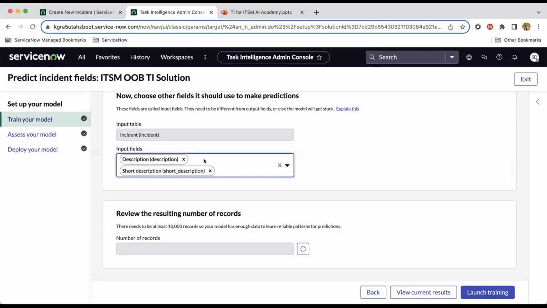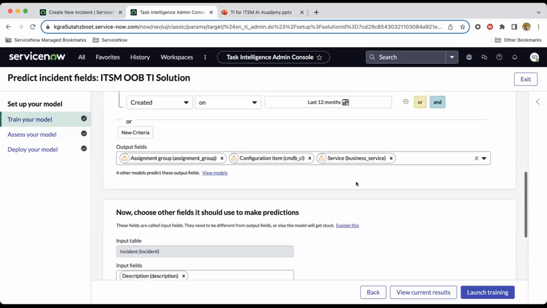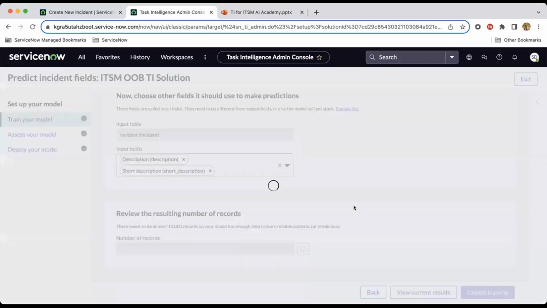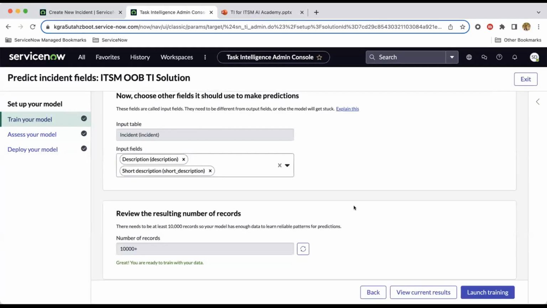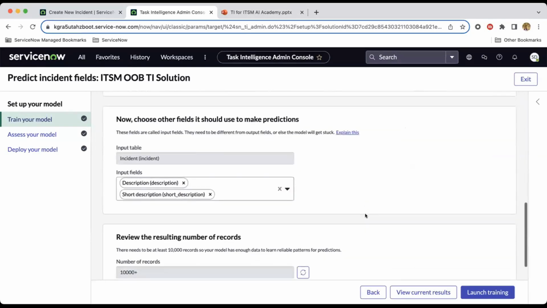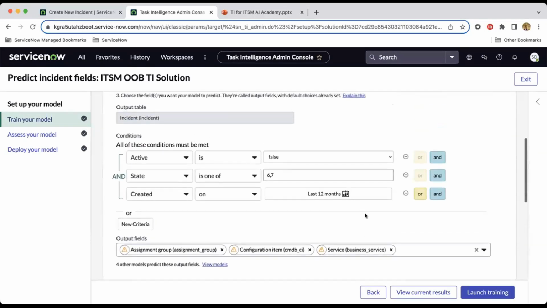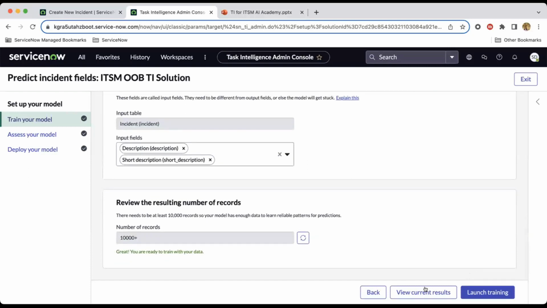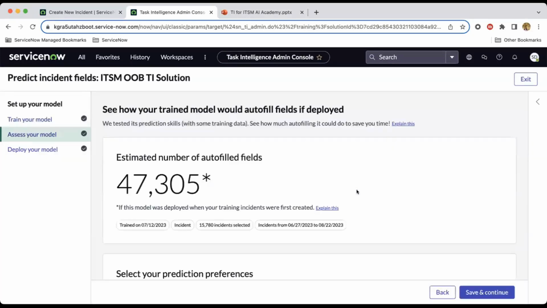And then, similar to predictive intelligence, as somebody mentioned, the number of records required for you to train the model is 10,000. And I guess the customers who are knowledgeable about AI ML know that the more records, the merrier, is always better for your model to get trained. So once we decide this, we can launch the training and see how it's working.